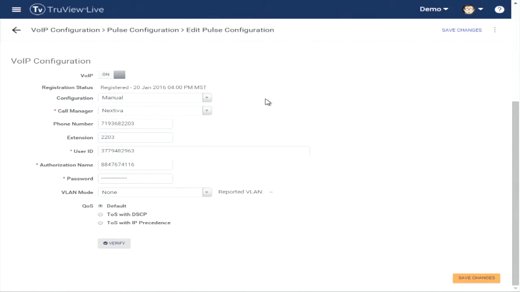There's another choice in there that's auto, which is the case when the Pulse is just being sent out and the telephony or call manager administrator has put the MAC bundled config file in the call manager. So all you would have to do is let the call manager know that this MAC address is this kind of phone, and then the Pulse, when it comes up, would tell TruView Live what call manager it's using, and that would automatically get added to the system.